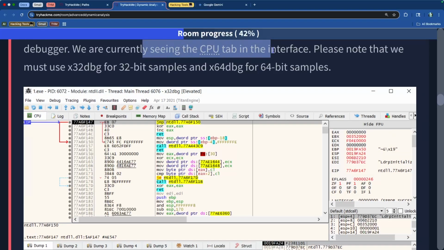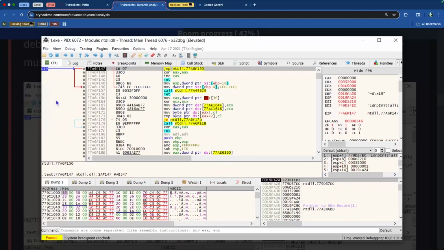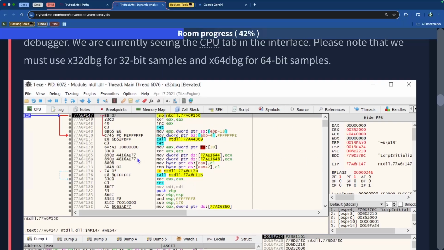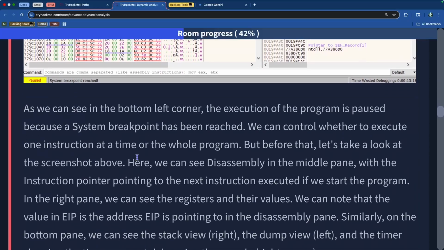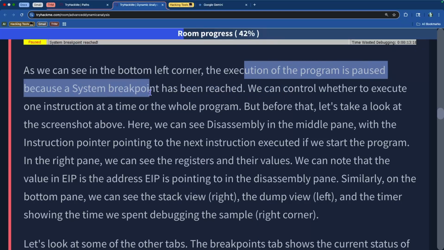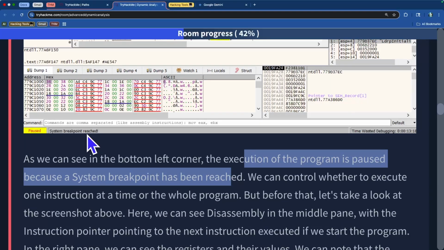We're currently seeing the CPU tab in the interface, and we have to use x32dbg for 32-bit samples and x64dbg for 64-bit samples. We are currently on the CPU tab on the far left that you can see right here. This is basically what the debugger itself looks like. In the bottom left corner, the execution of the program is paused because a system breakpoint has been reached. It says system breakpoint reached right here, and the status is paused.